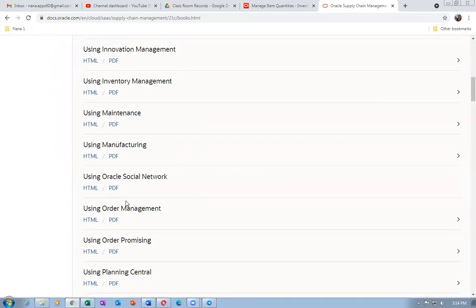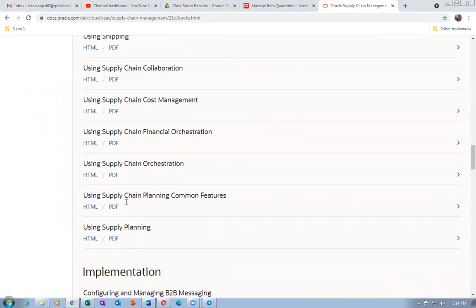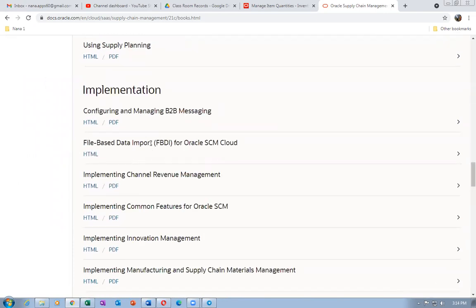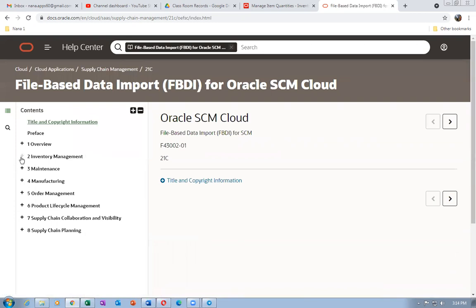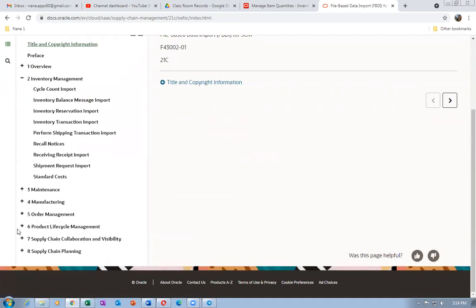Go down to the implementation section, the file based data import. I'm going to click on it, and then click on inventory management. Previously, we clicked on product lifecycle management. Now in inventory management, we have so many imports available here. I'm going to select transaction import.